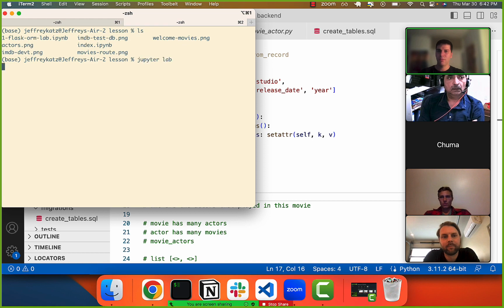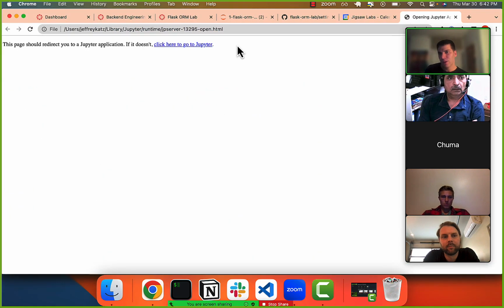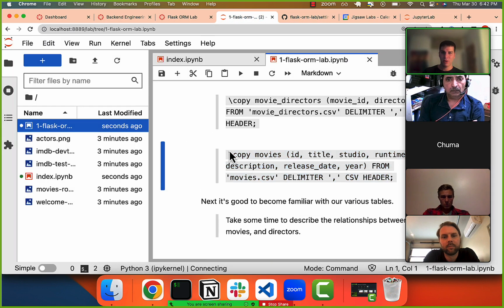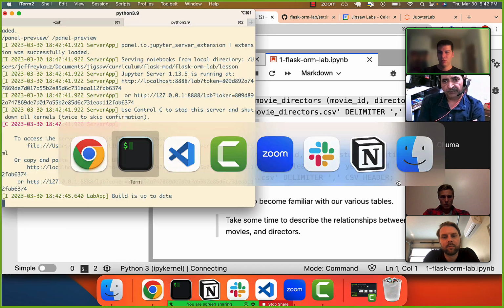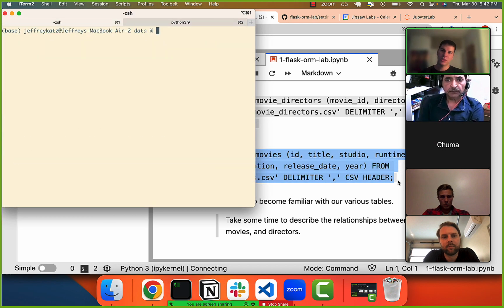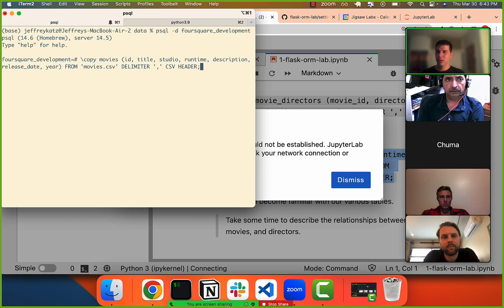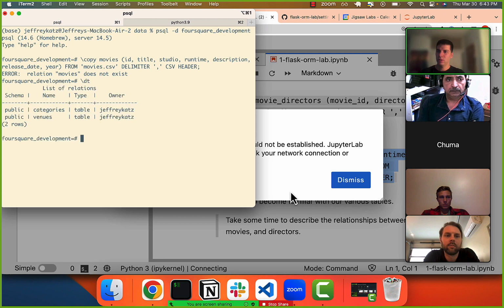Let's do just JupyterLab for now. I think when I loaded it, there was an error. Yeah, see, I had an error. Somehow I got some sort of error here. I wonder why. So let's do psql -d foursquare development, and then let's copy it. Am I in the data? Yeah. Relation movies does not exist. That's weird. Okay, that's weird too. Oh, it's IMDb. I'm sorry, guys, I'm confusing myself. Yeah, -d imdb_movies.